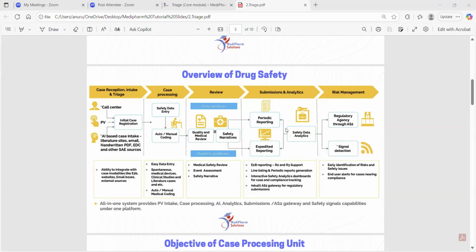So after deciding whether it's a periodic or expedited reporting, it will go to safety data analytics, and this is a different team. You log the case and then your case is ready for report generation, transmission, and submission. Then your cases will be reported to the regulatory authority.